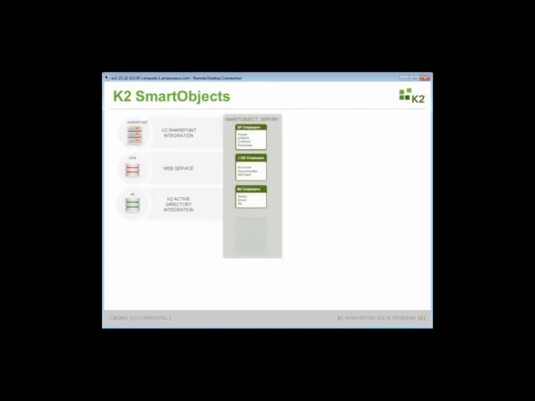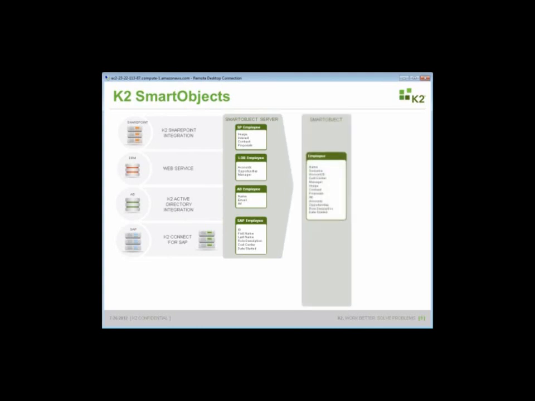Before I dive too deeply into SmartForms, you have to understand that the forms technology builds on what we call K2 SmartObjects. For those on the call who are existing K2 customers, you're probably well aware of K2 SmartObjects. I'll do a quick 30-second overview of what they are and how they work.